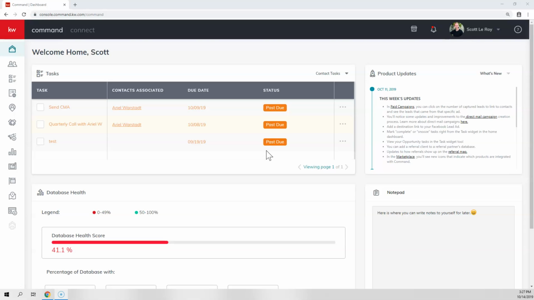Today we're going to show you how to make listing-enabled marketing materials in the Command design section. Specifically, we're going to look at just listed flyers and open house flyers. And it's a very similar process for both of them. In fact, it's almost the exact same process until the last couple of steps.